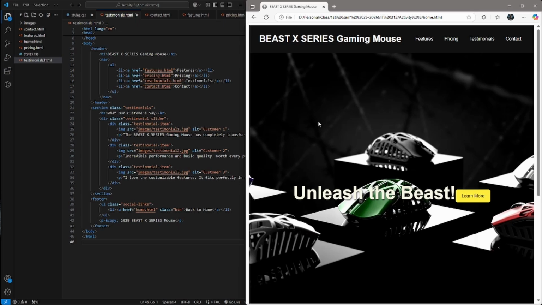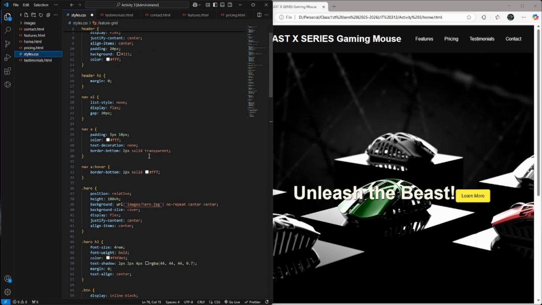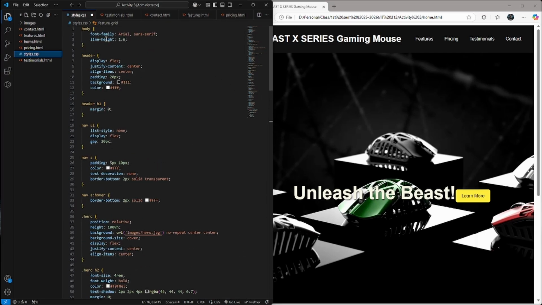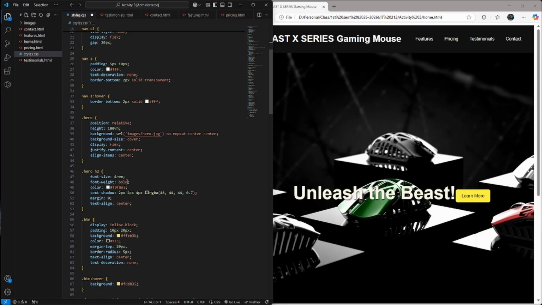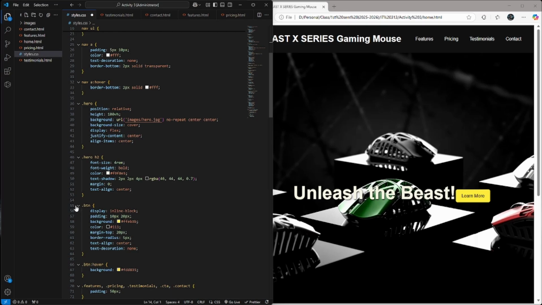So let's look at the CSS that ties it all together. We start by setting plain sans serif and default line spacing here, and we set a header with a dark background, white text, and spacing to center everything. And then the buttons, as you can see, just use a yellow background and a hover effect that darkens it slightly.